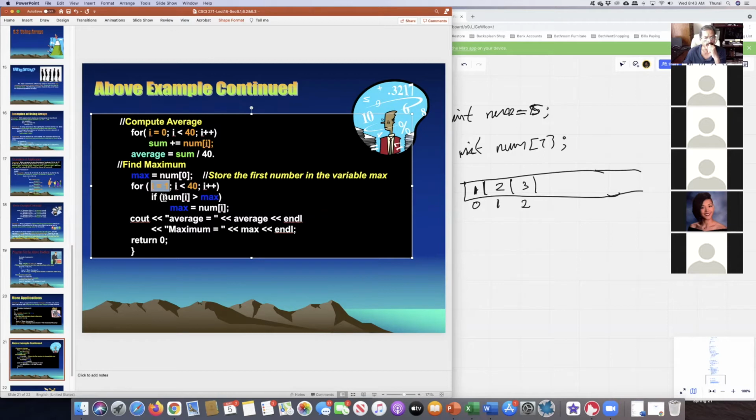For all those i's, compare num[i] to max. Whatever max has, you compare it to the next element. If the next element is bigger, then copy it into max. So just do that in the loop. Then when this loop finishes, max has the maximum. So write the average and the maximum.